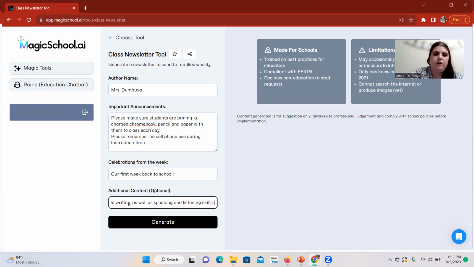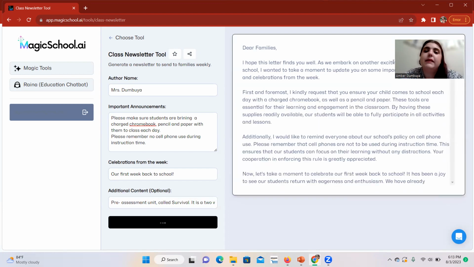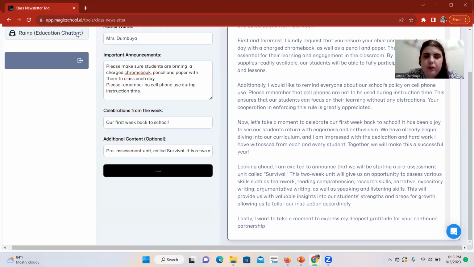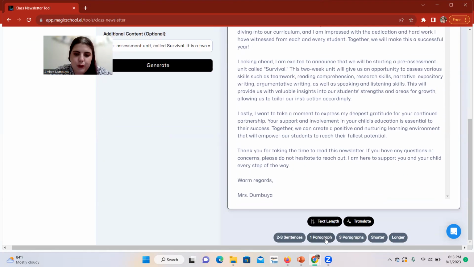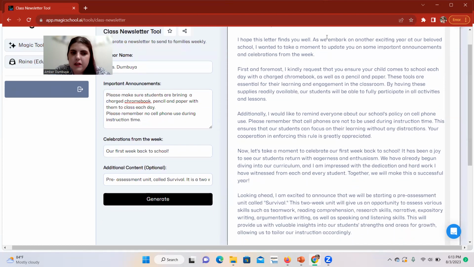Okay. So now I'm going to go ahead and click generate. So that took like what, a minute to type in all that information. And now I'm going to go ahead and click on generate. Right. And this is what we get. Okay. Look at how beautiful this is. You can also click on length. So if you want it shorter, you can make it shorter. You can make it longer. Okay. So that is absolutely fantastic. It did all this just from that little basic information that I put in there.